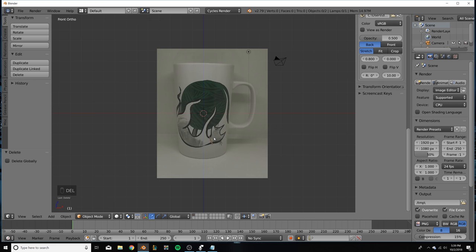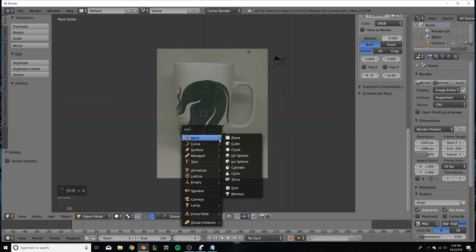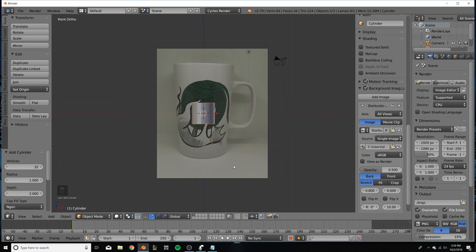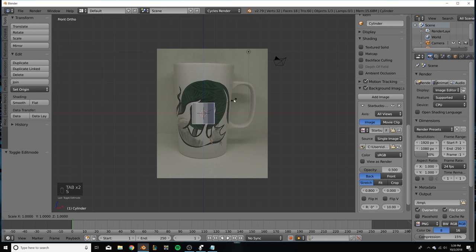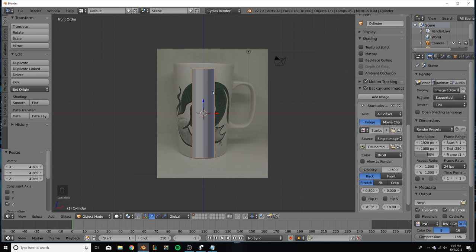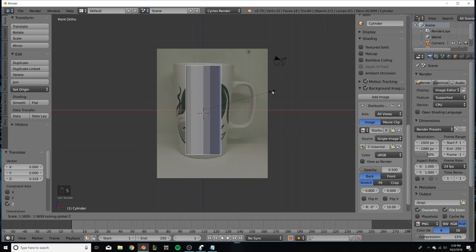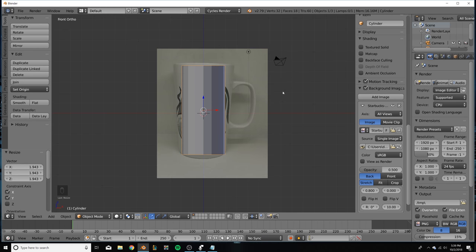Delete this cube, hit Shift A, go to Mesh, Cylinder, and change its vertices to 16. Alright, now click S, Z to scale this upwards, and then move it upwards a little bit, then hit S, Shift, Z to scale it around.